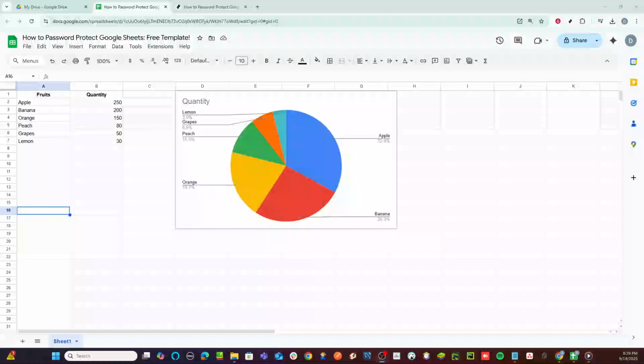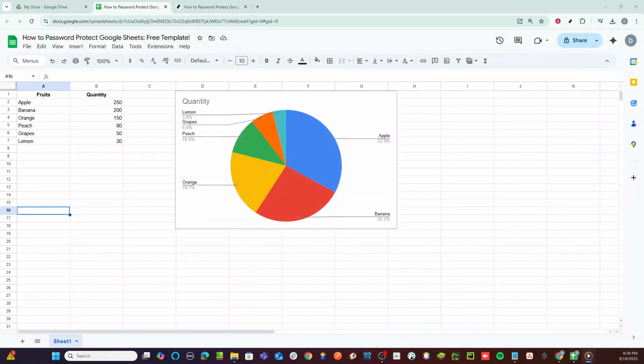In today's video, I'm going to teach you how to password protect Google Sheets using a free template. Whether you're handling sensitive data or just want to add an extra layer of security, this step-by-step guide will walk you through the process smoothly. Let's get started. First, open a Google Sheet.